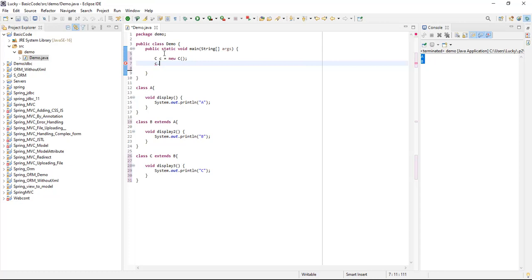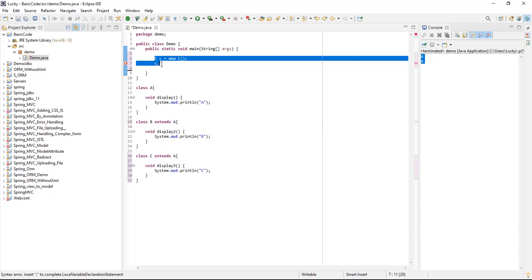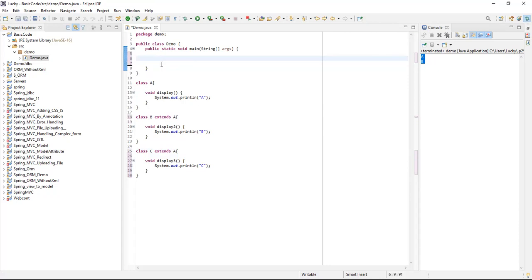Third is hierarchy. Hierarchy means B is a child of A plus C is also a child of A. So B is a child of A and C is also a child of A. So if I create one object, can I call all the methods? Is it possible, true or false? Only using one object, can I call all the methods?